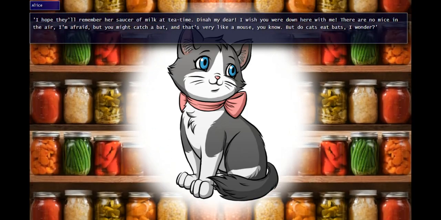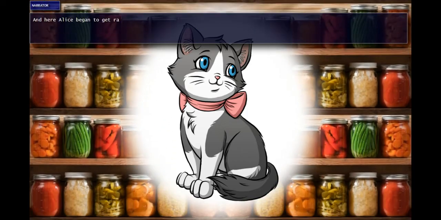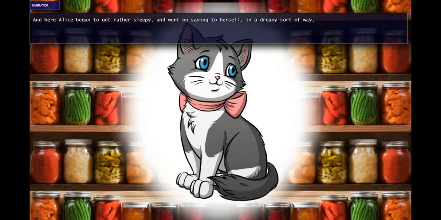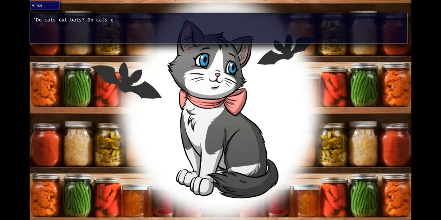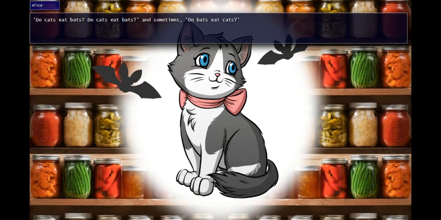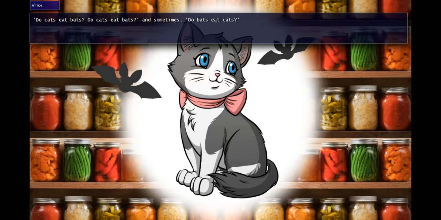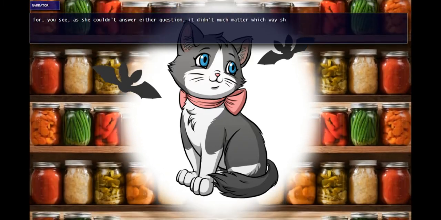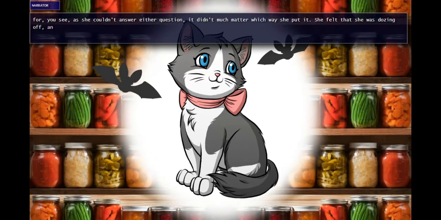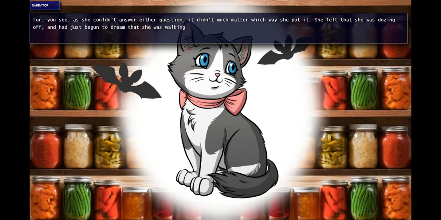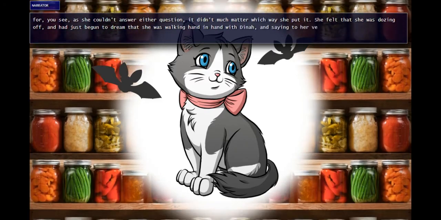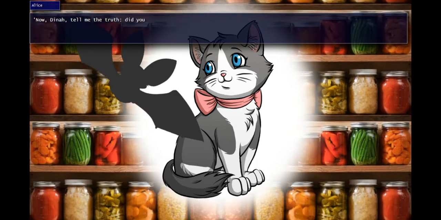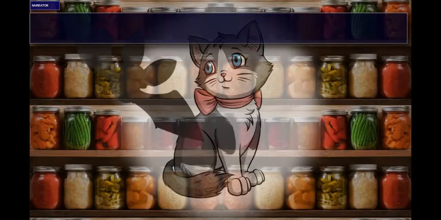And here Alice began to get rather sleepy, and went on saying to herself in a dreamy sort of way, do cats eat bats? Do cats eat bats? And sometimes, do bats eat cats? For, you see, as she couldn't answer either question, it didn't much matter which way she put it. She felt that she was dozing off, and had just begun to dream that she was walking hand in hand with Dinah, and saying to her very earnestly, now, Dinah, tell me the truth. Did you ever eat a bat?